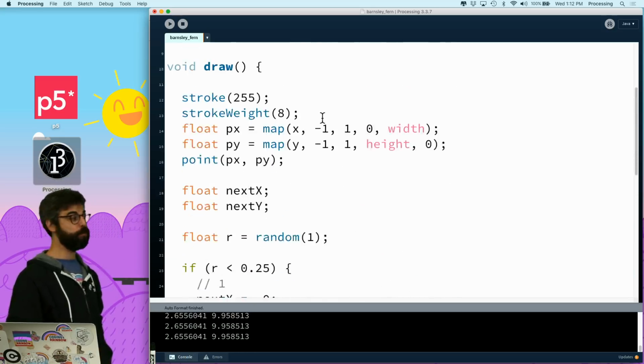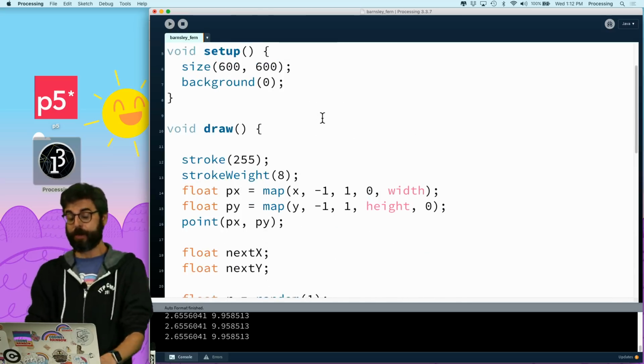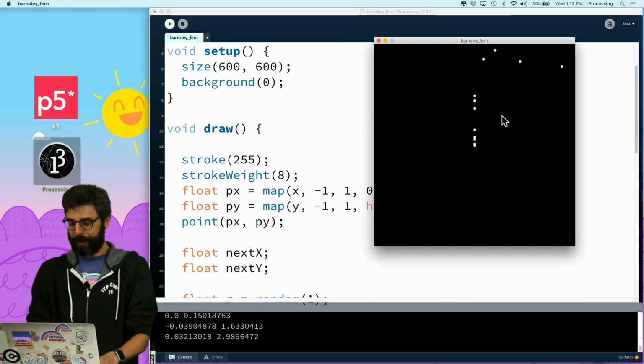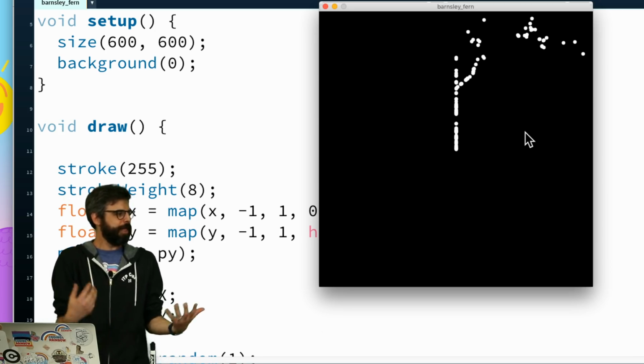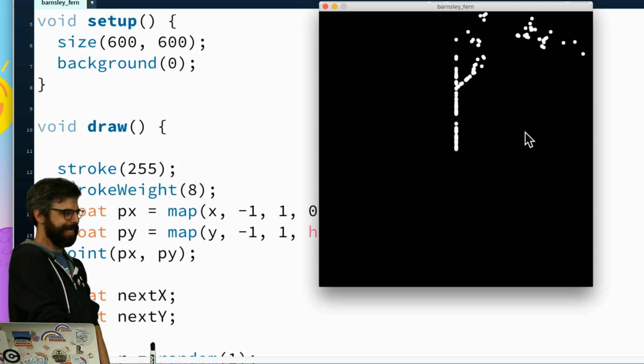Okay. So let's run this and see what happens. We're not going to get the fern, but we should get, look at this. I'm getting something. Oh, it might even be tree-like.